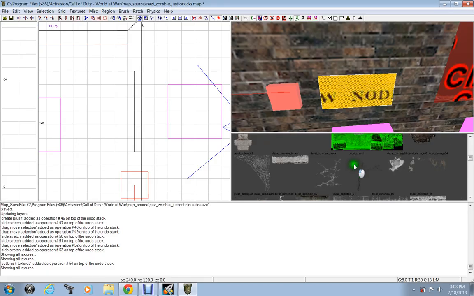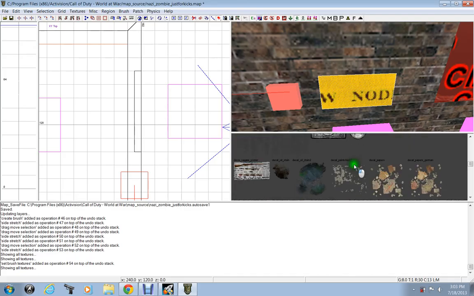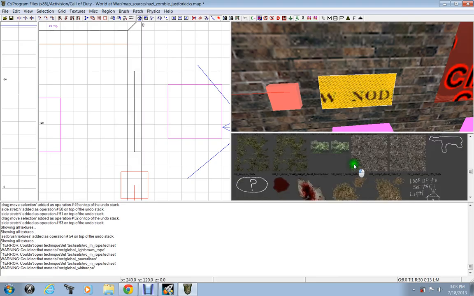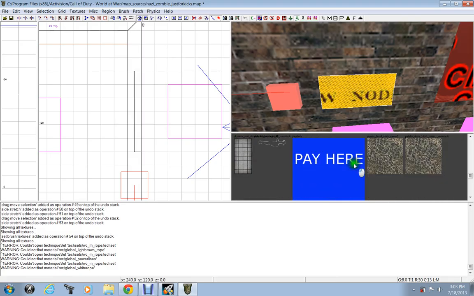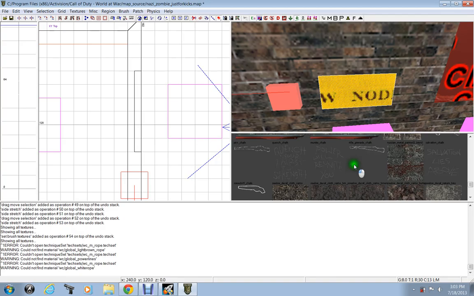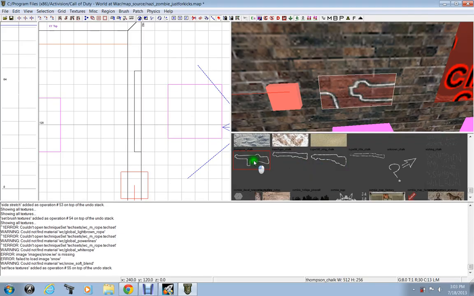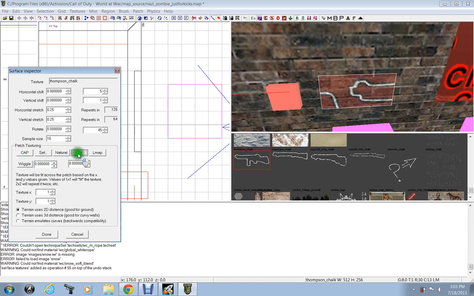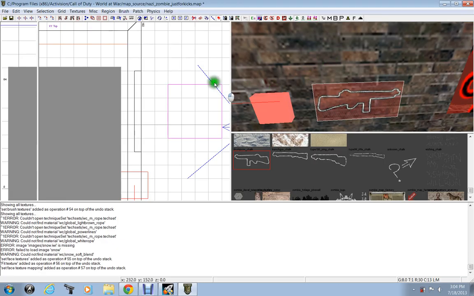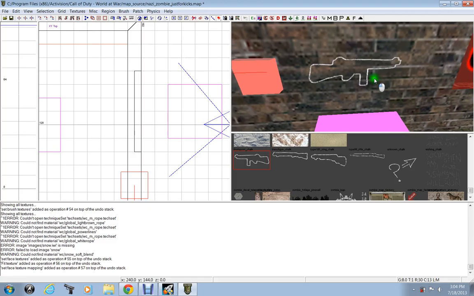So we'll just try and find the Thompson texture here, wherever that may be. MP40, wherever, right there, beautiful. So we'll go S fit. There we go. So now that that's all good, I just want to hit escape. Now you can see that's on the wall.